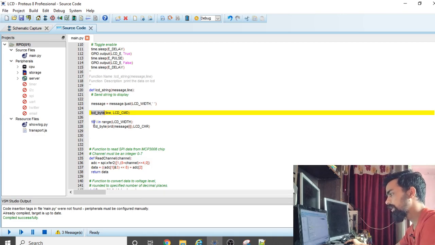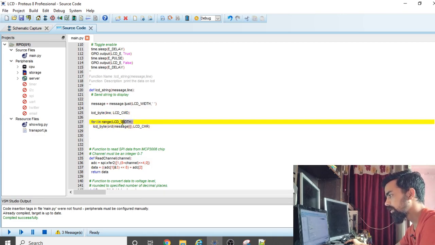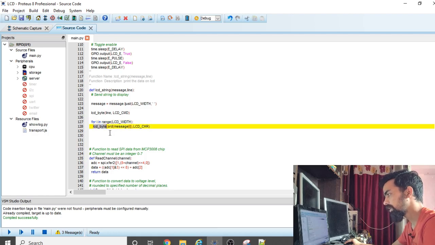Then next we have to iterate over the welcome message. To iterate, we will use a for loop: for i in the range of LCD width. So i is starting with 0 and incrementing 1, 2, 3, 4 till the LCD width, which is the length of this message. Let's say first i is equal to 0. The LCD byte function gets executed with parameter message of i. So i is 0, then message of i is nothing but the W.